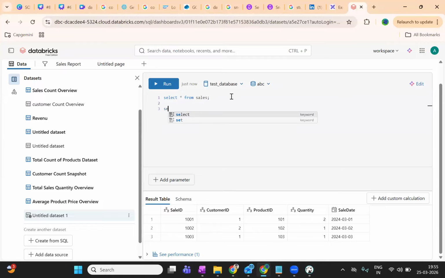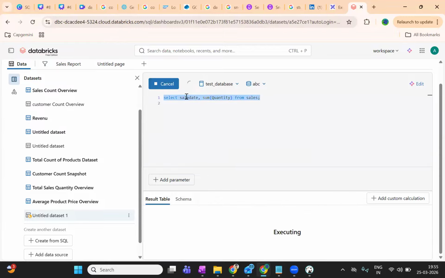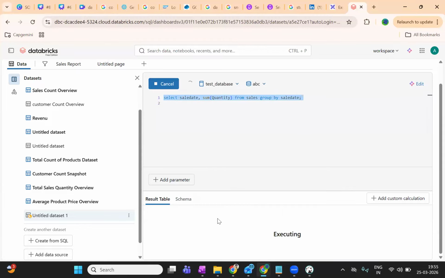So what I'll do, select sale date, comma, sum of quantity sold. Okay, so this will throw an error, right? Why? I'm using a non-aggregate value here. So that non-aggregate value needs to be mentioned in the group by clause. So group by sale date. Now you can see the day wise sales.